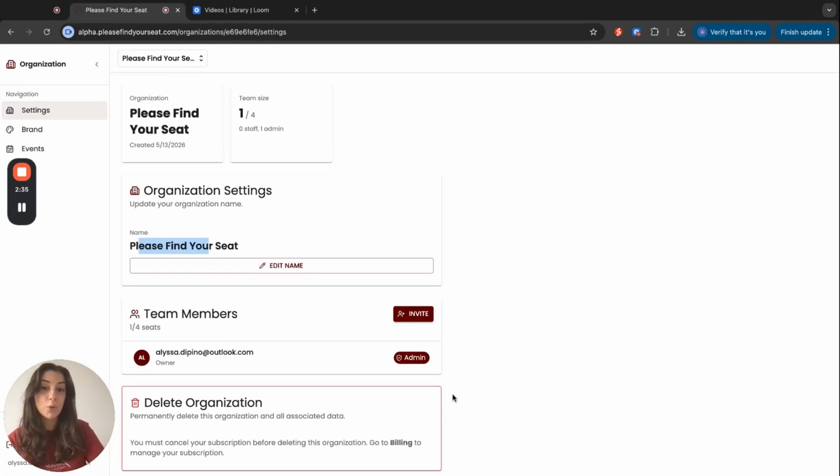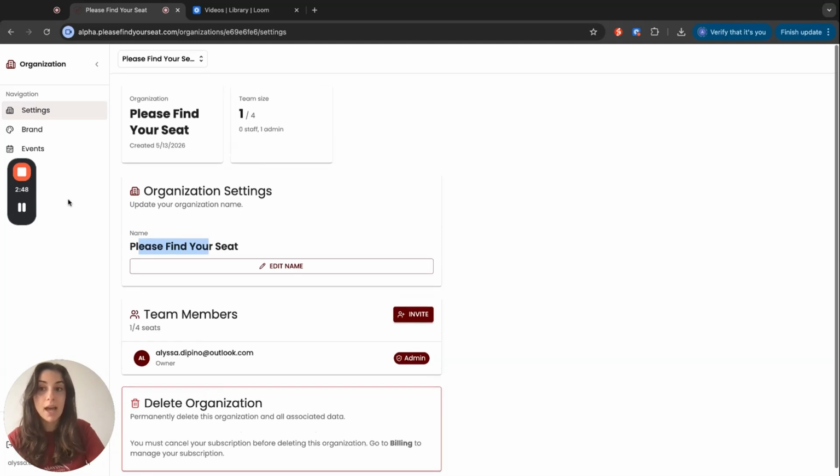To add team members, all you have to do is invite them to the space. Once you've added them in, they can go ahead and just use their preferred email to log in, and then they'll have access to the account.